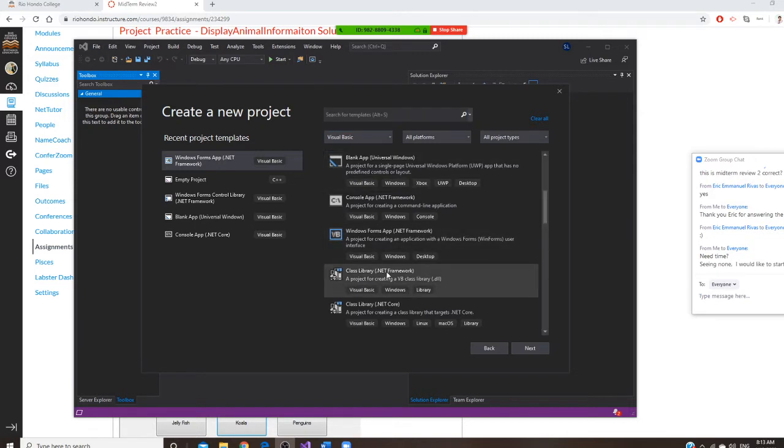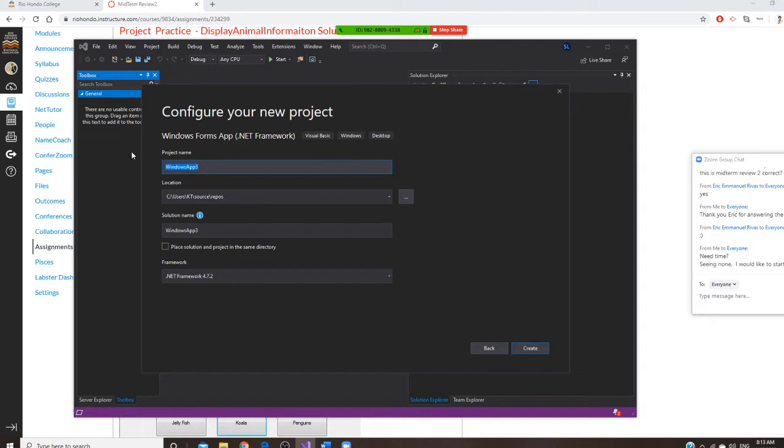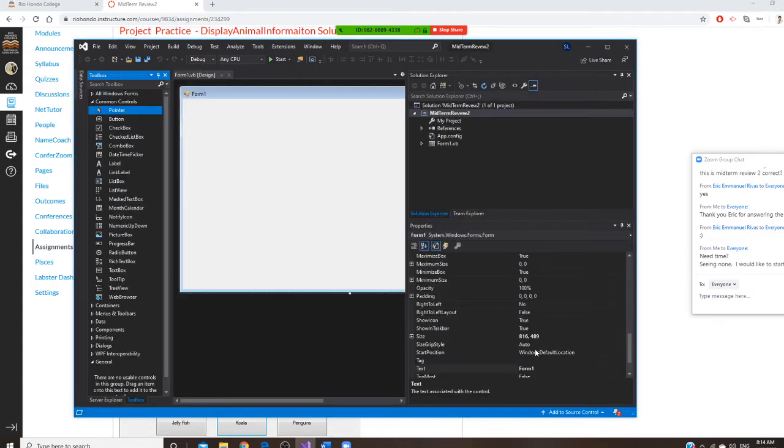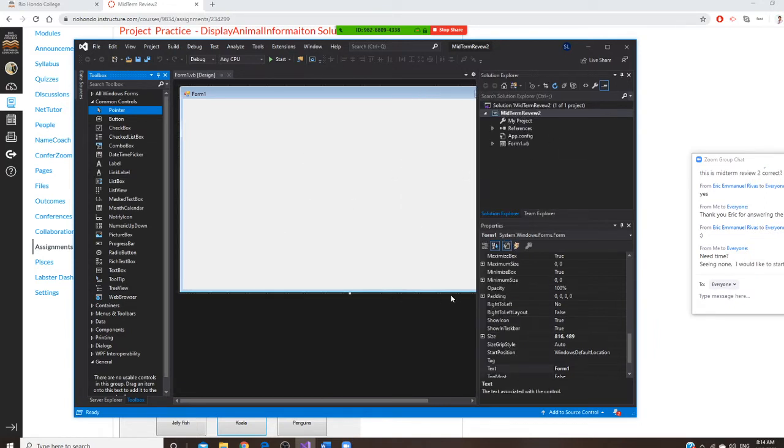This application is for your window, your review too, and I'm going to do the window form application, and that's called this midterm review too. All right, so far okay. All right, so I have this form right now, and I need you to have some pictures.